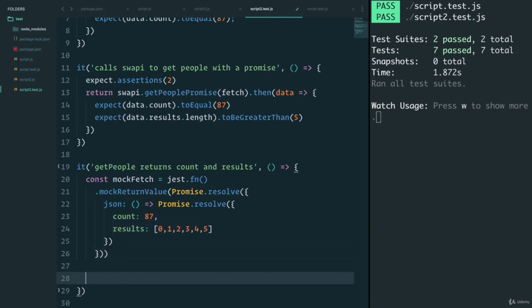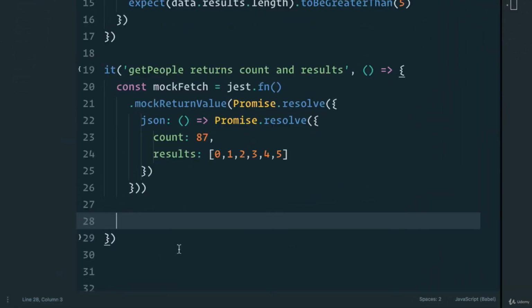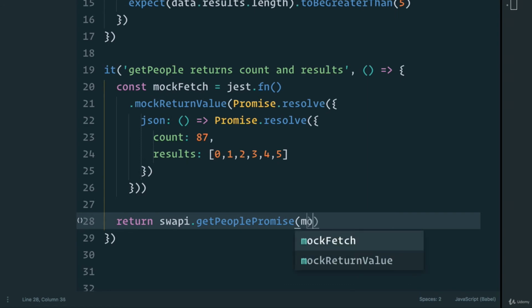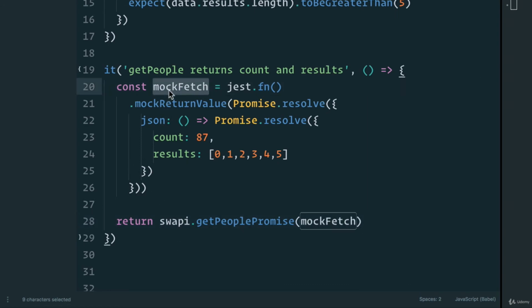Again, because this is still synchronous, we're returning a promise, remember. We'll want to do a return swapi.getPeople. Now let's get people promise. And in here, we can, instead of the fetch, do the mock fetch. We're mocking the function that is fetch. And this is how we test.